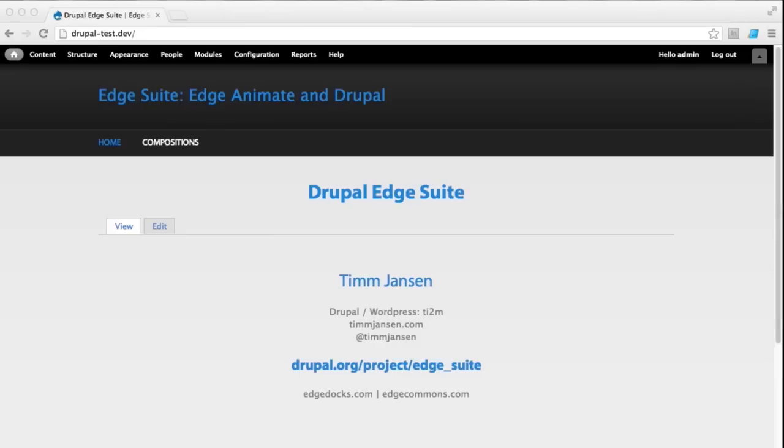So before we start, a couple of words about Drupal itself. Drupal is a content management system in a way just like WordPress and Joomla, for example. On the other hand, Drupal is also kind of a framework. That's at least how I see it, and a lot of other people as well. And that's what makes it really interesting in the context of Edge Animate, because we were able to build really interesting functionality with the help of the underlying Drupal framework that I will show you today.